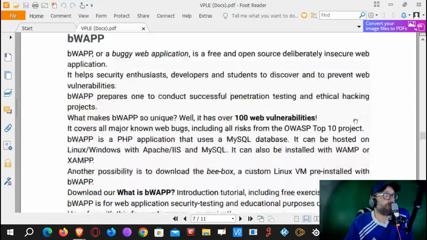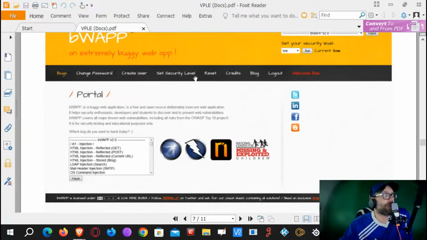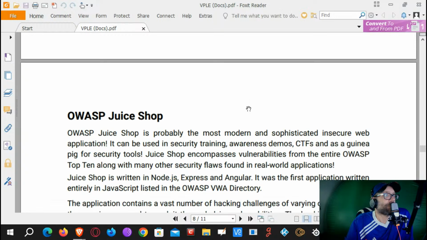Here was the bWAPP that we discussed here. You see, that would be the website right here. You see in our portal, you can do HTML injection. So you can pick the type of attacks that you want to do here. Again, this is just a general overview of things to look forward to, what we're going to be covering.